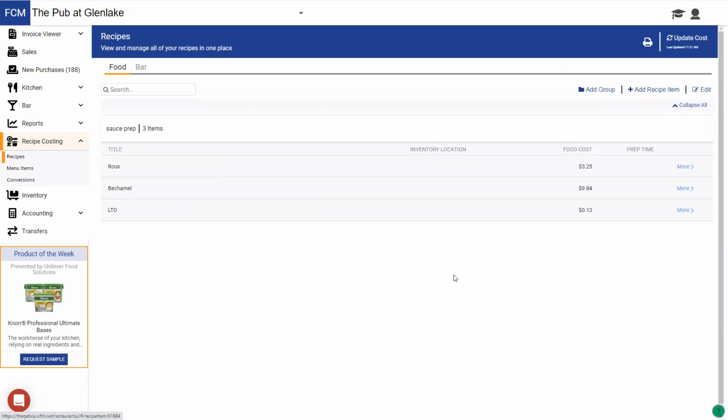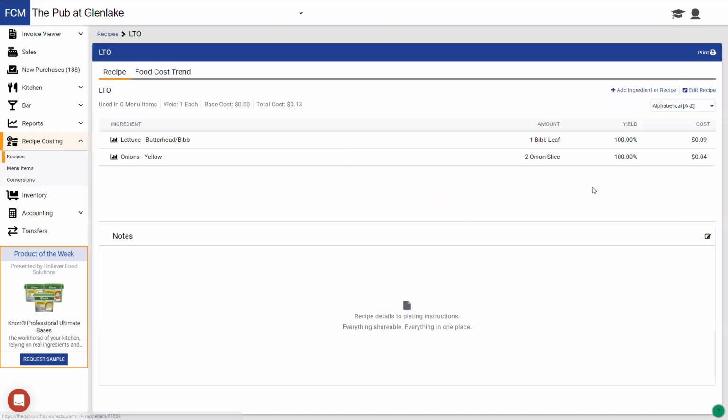So again, to add an ingredient into a recipe, if you're not in the recipe, you essentially click on the recipes. You would see your groups listed, and you can also see your recipe titles. You click more on the corresponding right side there on the little arrow, and then we add ingredient or recipe. So for this example, I'm going to add ingredient.